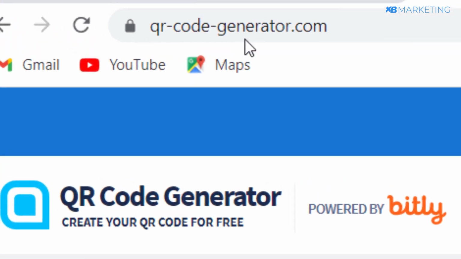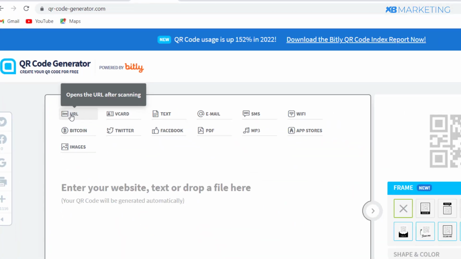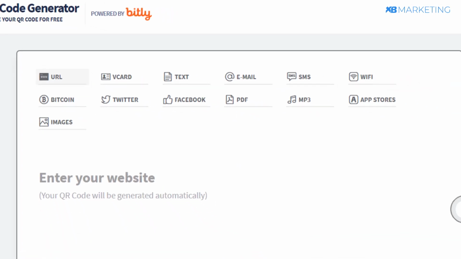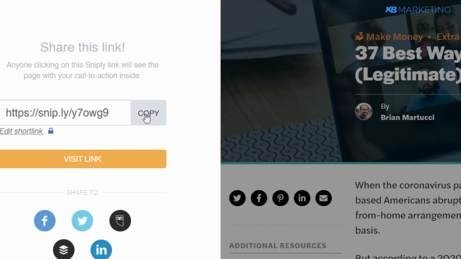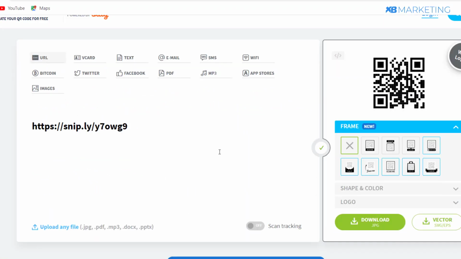So the next thing you want to do, you want to come over to this website called qrcodegenerator.com. So once you come over to this website, you want to click on this URL right here, and then you want to paste in your Sniply link right here. So I'm going to go back to Sniply real quick. So I'm going to copy this link and I'm going to paste it right here. So once you do that, it's going to generate a QR code for us.